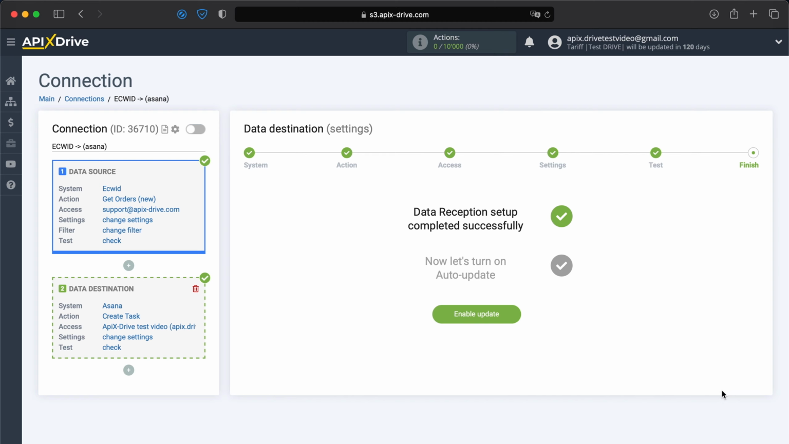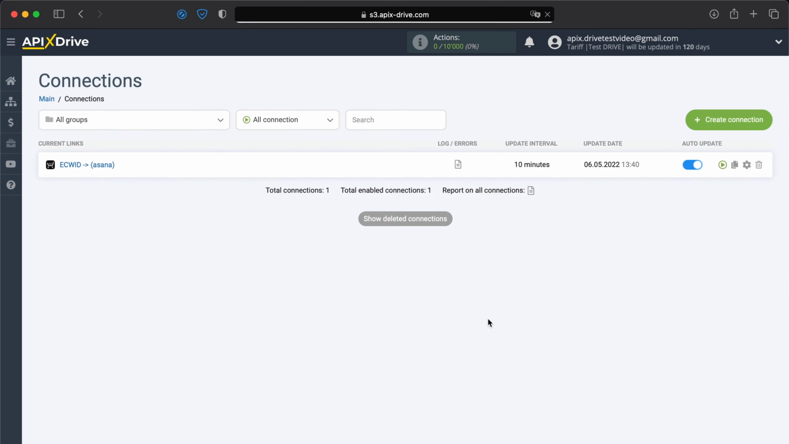Next, you need to enable Auto Update. Select the communication interval, for example, once every 5 minutes.